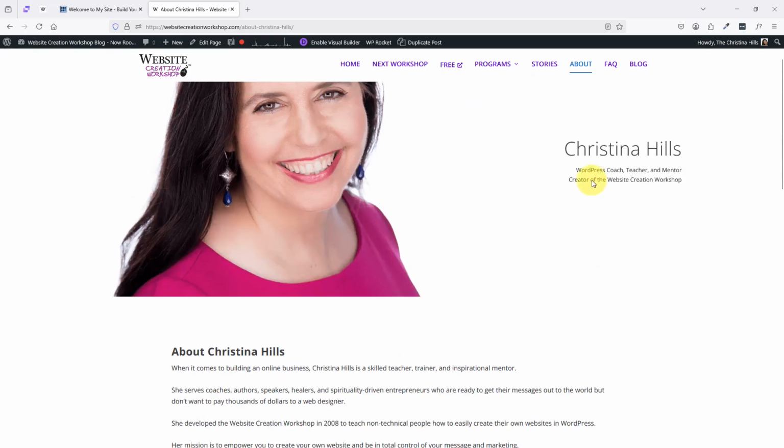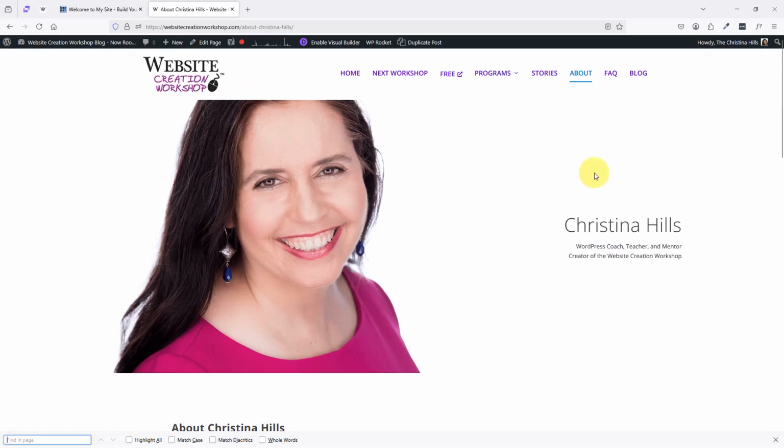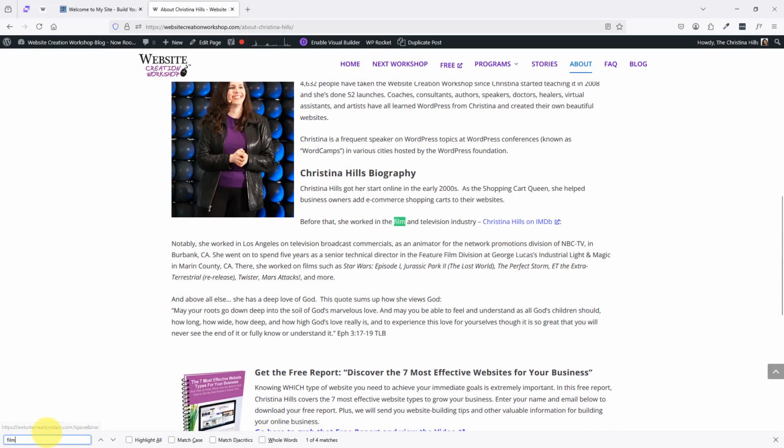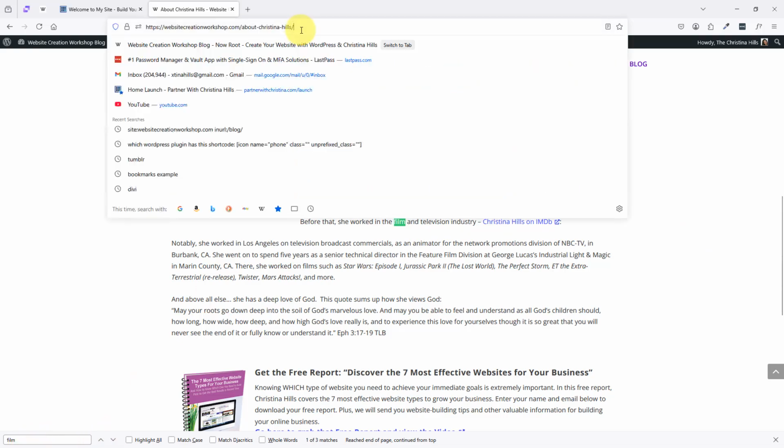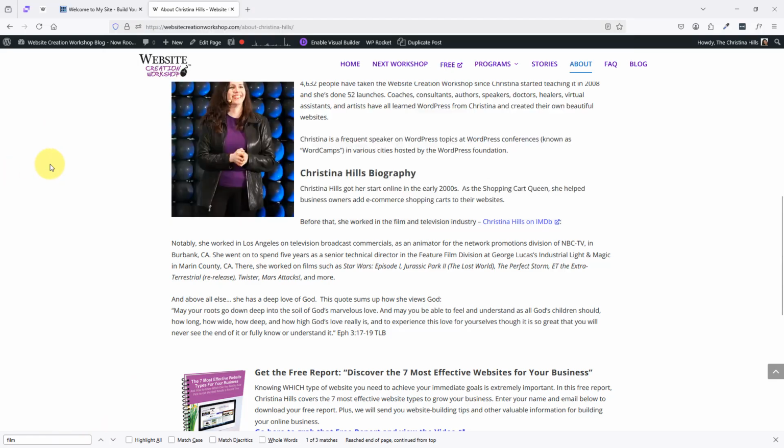So let's say you want to find the word film. Control F, and Firefox opens it down here. Film. Okay, here is where film is listed on this page. So if you're trying to find something, this is not a Google search. If you're trying to find something within a page, you do Control F. Now, if I look at this in Firefox, I can X out of it.